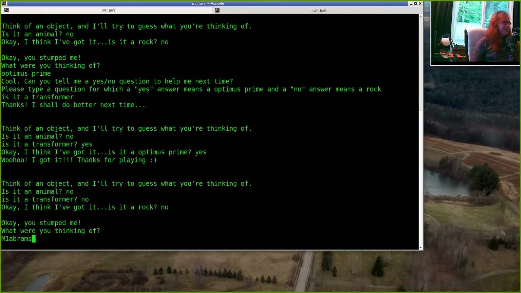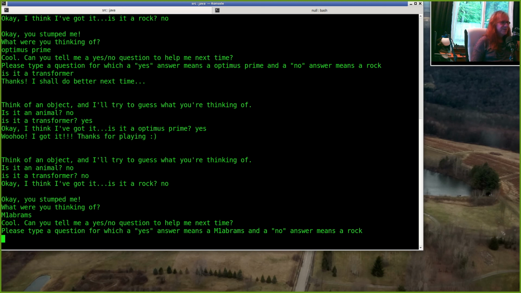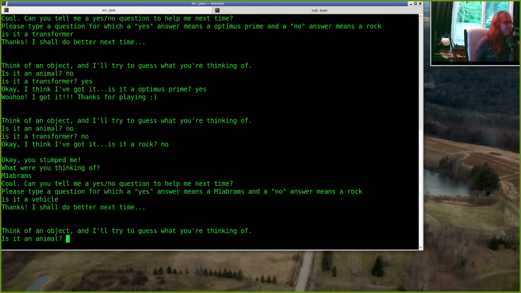I don't know how we spell that, but that's okay. All right, so what's a question for which yes means M1 Abrams and no means a rock? Is it a main battle tank? A main what? No. Is it a vehicle? Okay, is it a vehicle? No. You find it in War Thunder. All right, cool. Judah, please, no. No, that doesn't actually work because you can find rocks in War Thunder.